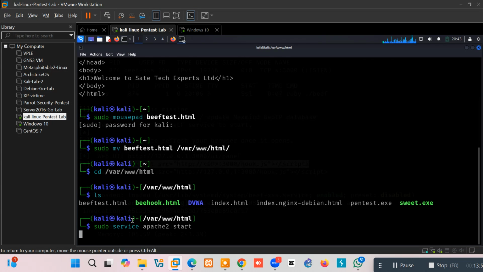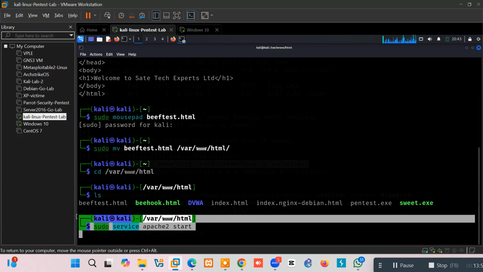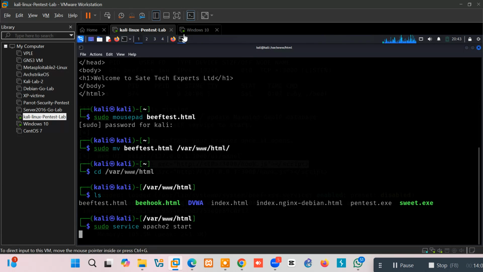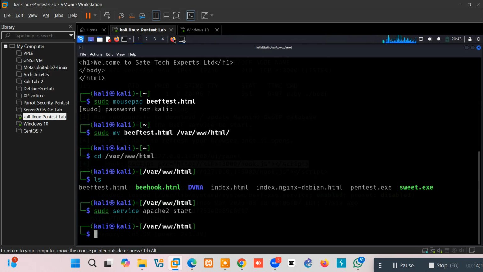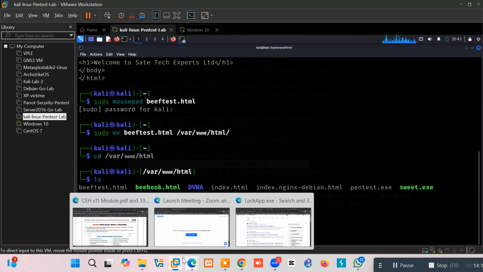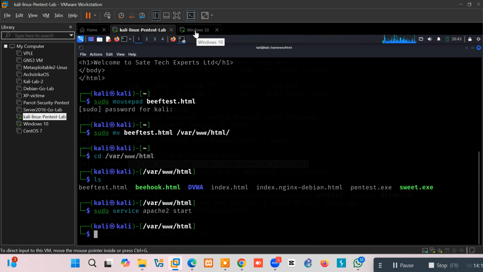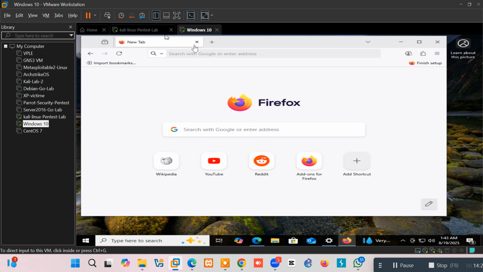Then once Apache is started, the next thing we have to do, since we are using our local server to demonstrate this, is simply go to the target system that we want to assume is the victim system that is visiting us. So then we go to the victim system. Let's go to the Windows and see how that works. So we come to the Windows here.